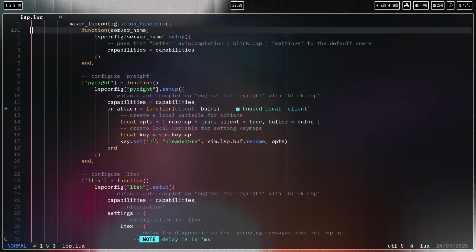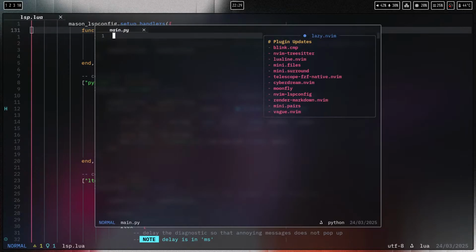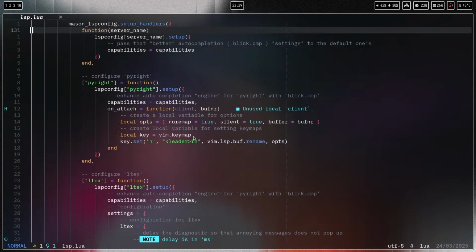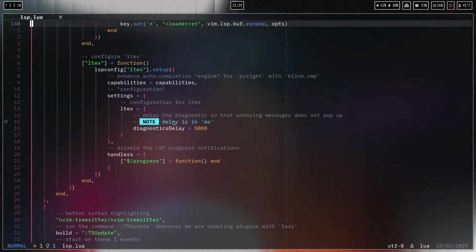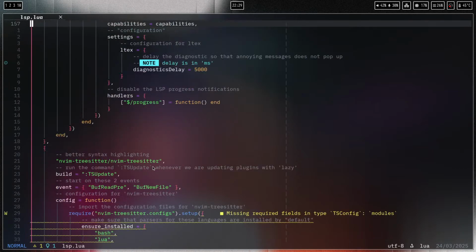Yeah, so this is how we are. For example, in Python I have space rn, which is going to, for example, if we open main.py and I do something like x is equal to 5, and print x, and I do space rn, it's going to format everything. Very nice actually. Yep, so we have all of this. Yeah, so progress. Okay, there was an annoying message and stuff like that.